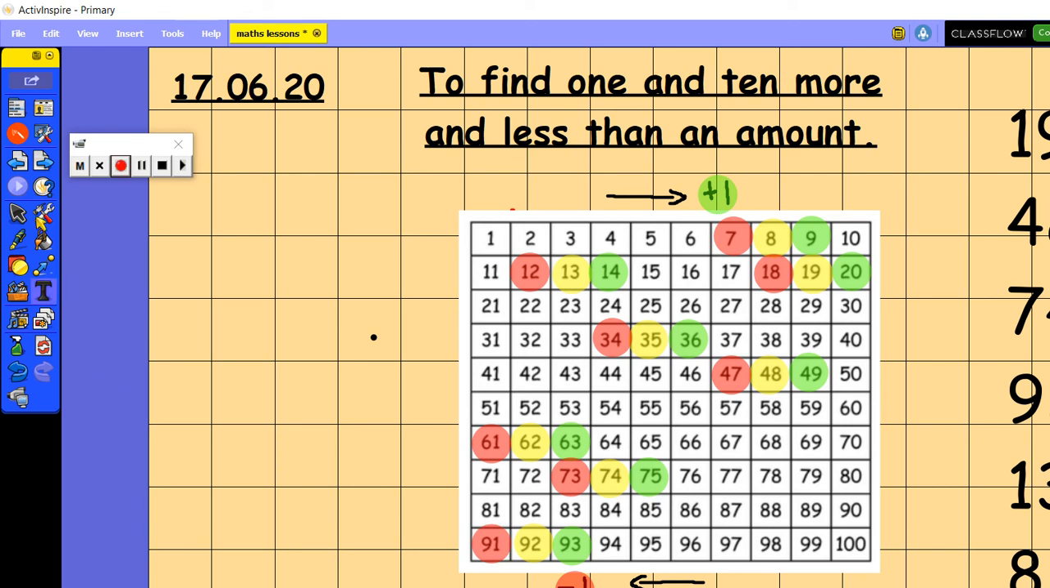So we have now, if we go back to our learning objective here, we have found 1 more and 1 less. So we've done those parts of our learning objective, but we haven't yet found 10 more or 10 less. Now this is where I said we need to use going up and down on our numbers, on our 100 square this time.